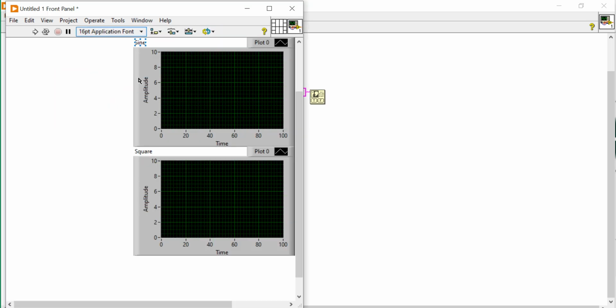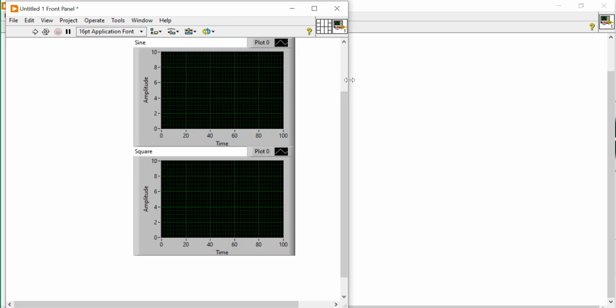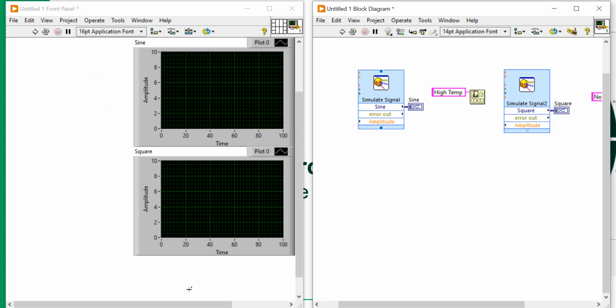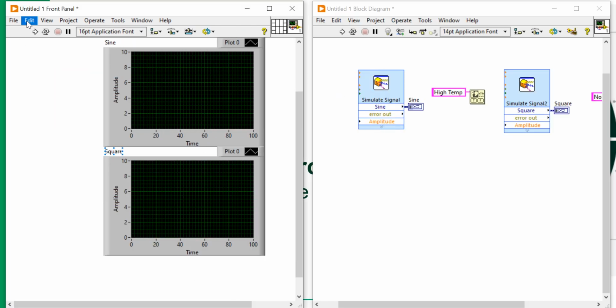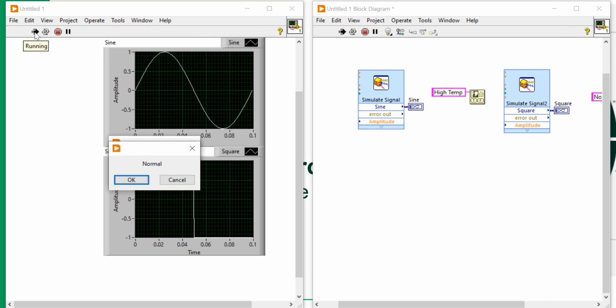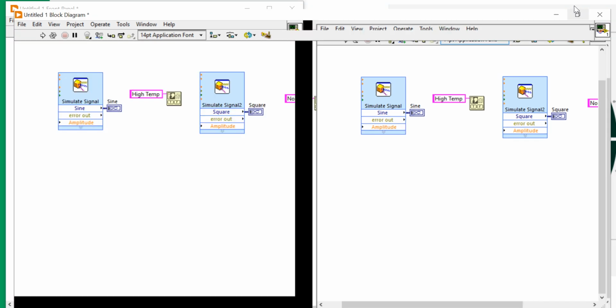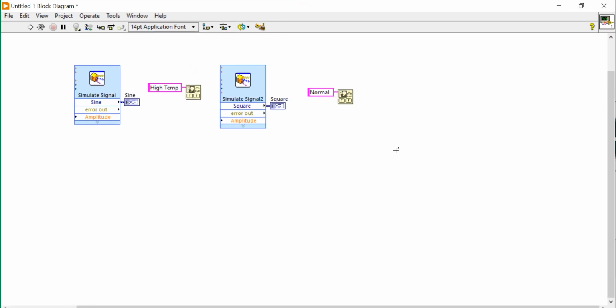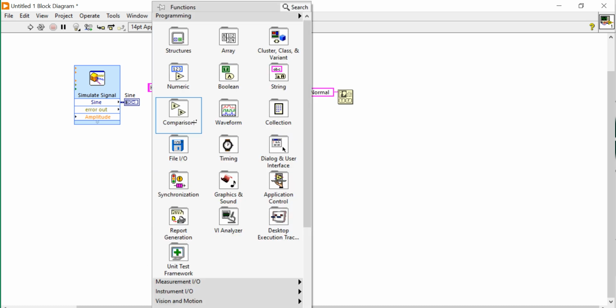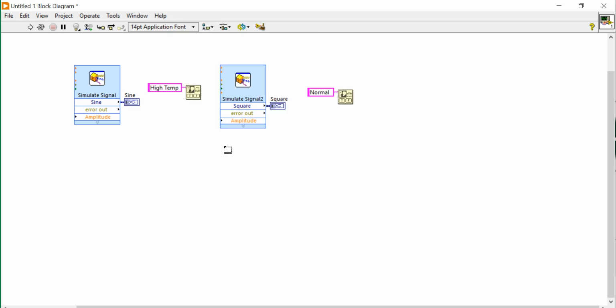But if I run this program, all the programs will run simultaneously, and I cannot do anything. I am not able to control. So what is the best way to control the order of execution? Here I can control the order of execution by using this flat sequence.